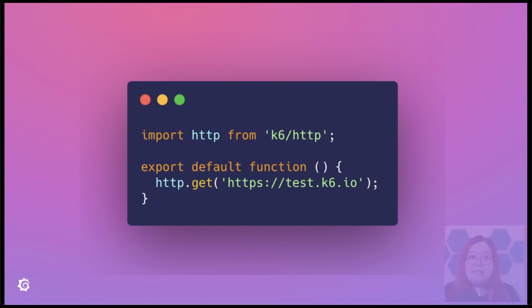So this is a simple K6 script. After you install K6, which for Mac OS users like me, you can do by executing brew install k6, you can copy this code, save that as a JavaScript file, and execute your first test from your laptop.